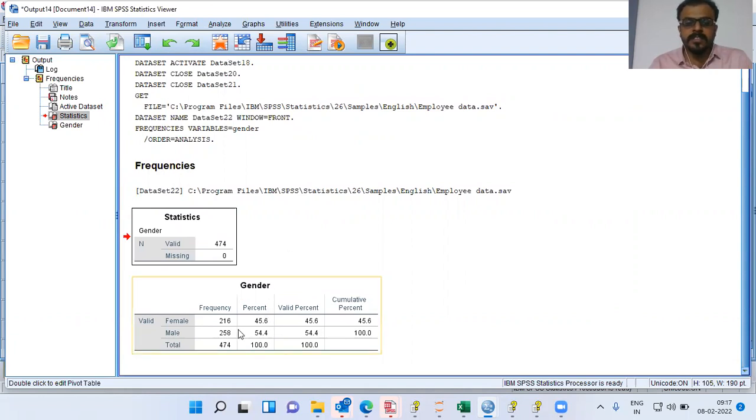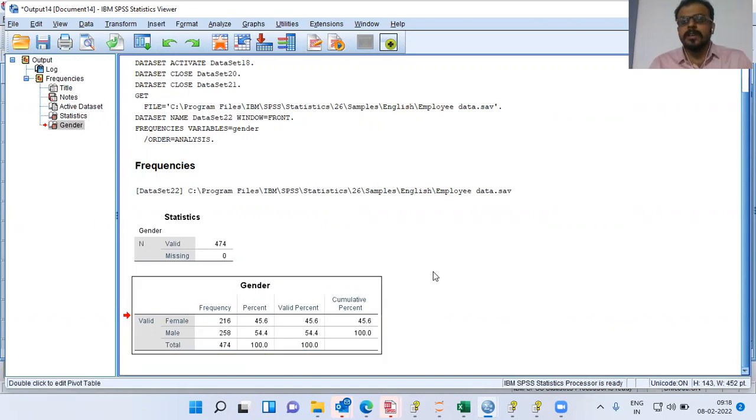You can also see the distribution of females and males in this data set. There are 216 females and 258 males. Roughly 46% of the employees in this organization are females. The remaining 54% of the employees are males. Now, this is a tabular representation of the categorical variable.